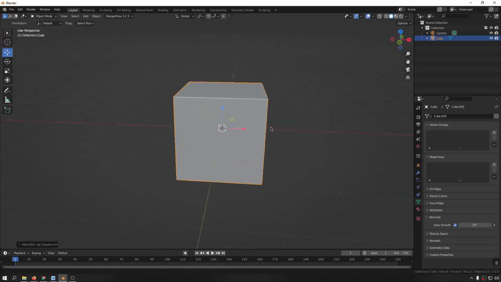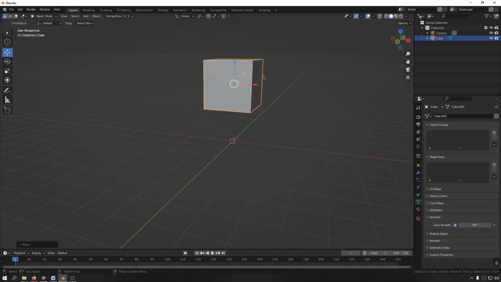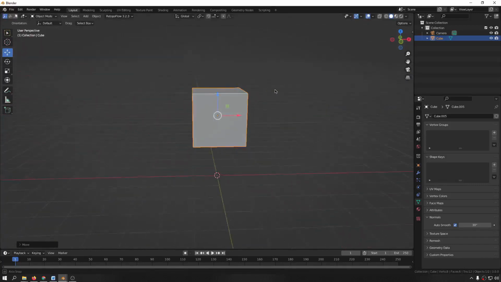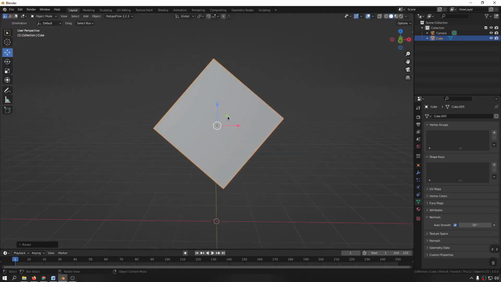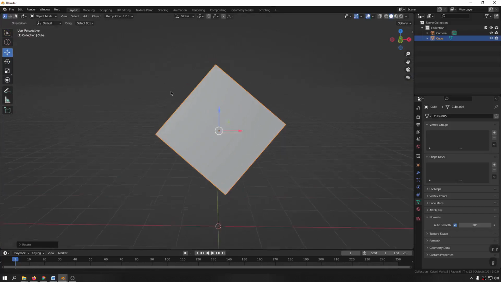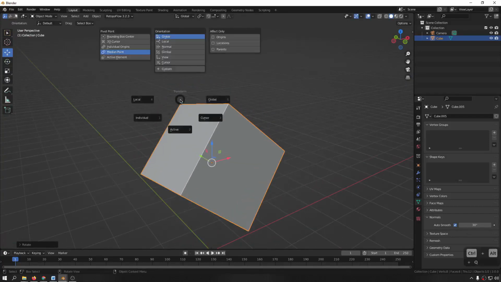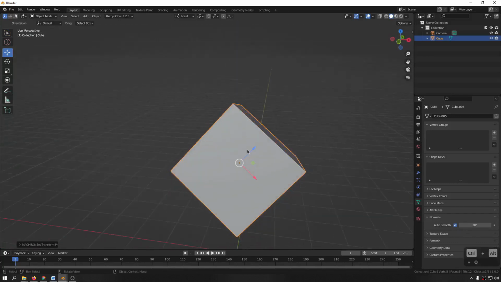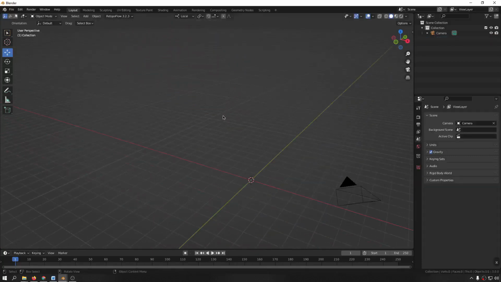For example, now the pivot is on global, which means the pivot is going to stay the same always in this direction. So let's say that I rotate this a bit and want to make the pivot go to the direction that this one is facing. We just simply go in here and select the local mode. And now you see the pivot is facing where the object is facing. And that's a great option to use.